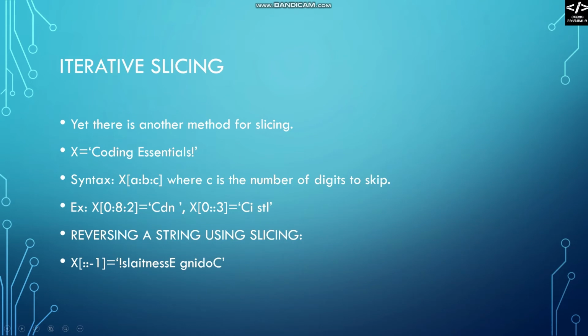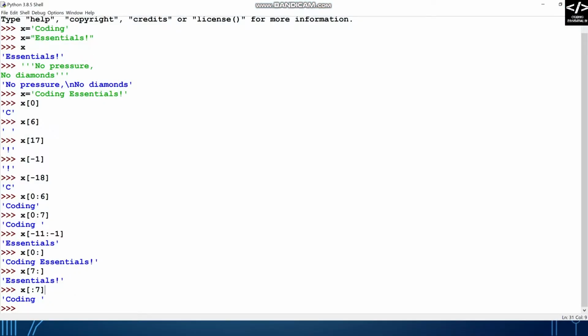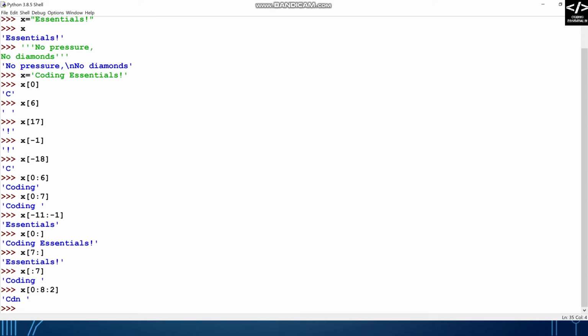Okay, iterative slicing. There is yet another method for slicing. Let's take the same example, coding essentials. Syntax is A colon B colon C, where C is the number of digits to skip. Let's take an example. x[0:8:2]. We will take alternate digits till 8th index. So the 8th index is E. So C is counted, then D is counted, then N is counted, and then white space is also counted.